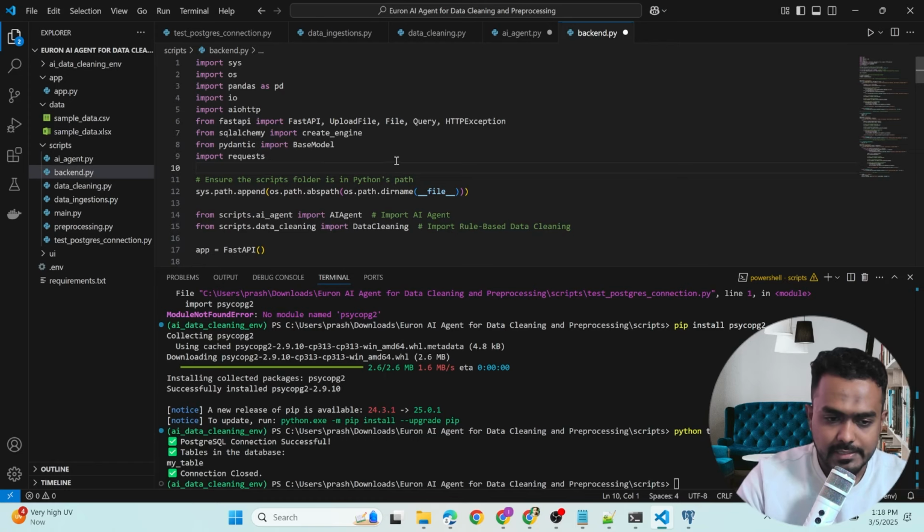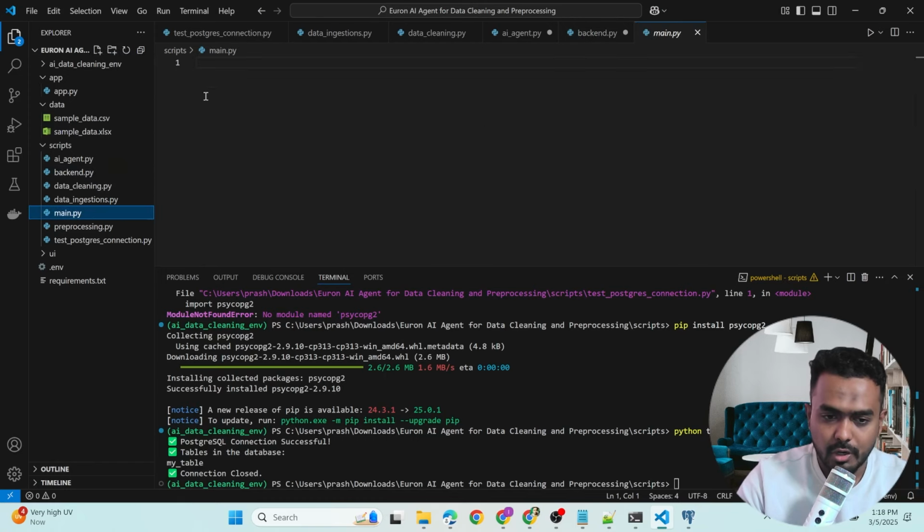All right, so now the next step is to set up our main.py, which this is a very important script, because this script calls all other scripts like ingestion script, okay, cleaning and processing data scripts, okay, which help us to clean the data using rule based and the AI powered based. So first let me just paste it.